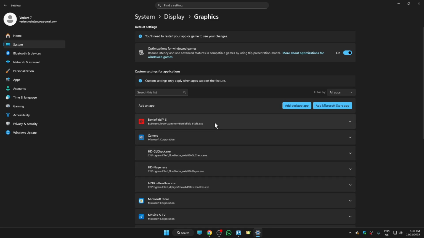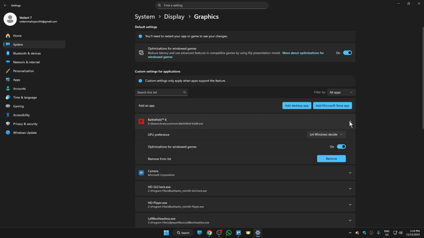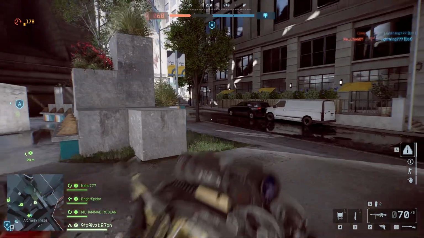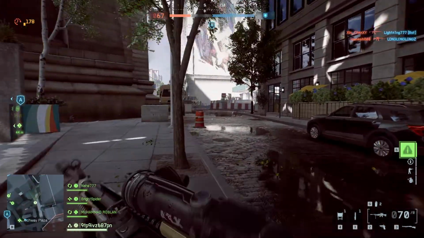Once you do that, the game will be added here, so we have to expand this and select the GPU preference as High performance, and make sure the optimizations for windowed games option is turned on. Once you do these settings, your Battlefield 6 crashes should be fixed now.